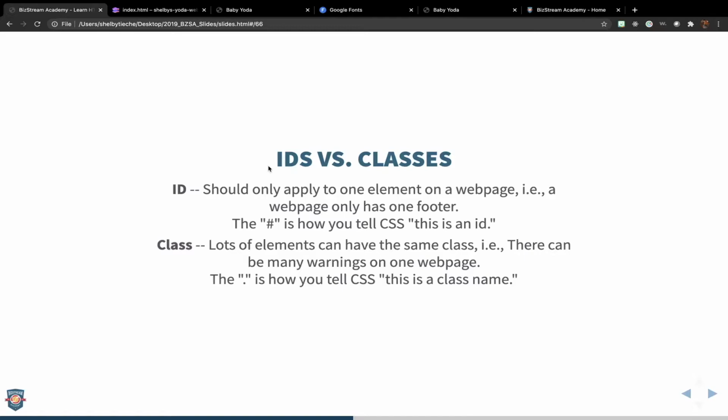Whereas a class can be applied to lots of elements on your site, and many of them can have the same class. So for example, there could be many headings on your web page that you want to style the same way that is not similar to others. And with the dot is how you tell your CSS that that is a class name. Rather, this pound sign is how you tell your CSS that you are targeting an ID on your site.